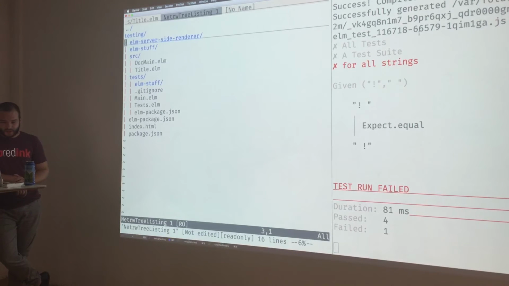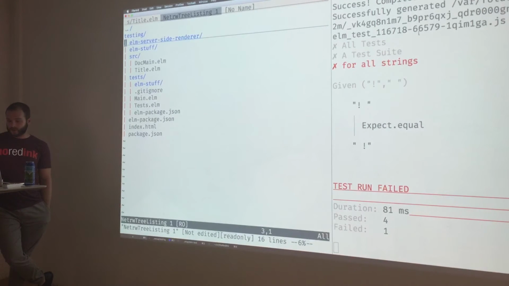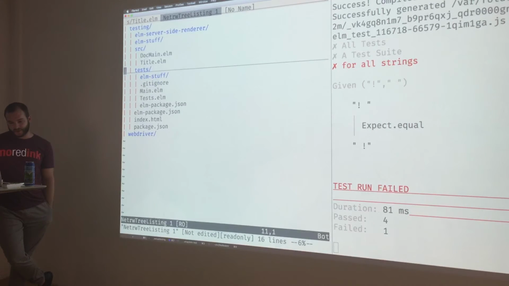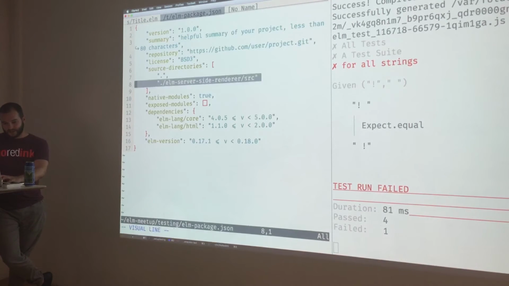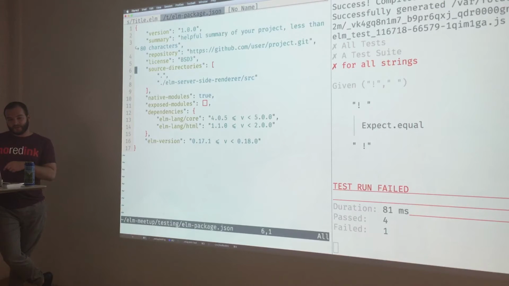Okay, so the thing is that it's not published, and it's harder to get into your project. Here you see Elm server-side render, which is a clone of the GitHub repository. So I would also recommend to write a script to get it into your project. After that you have to install the Elm dependencies, and that's it for here, more or less. The second thing you have to do is to add it as a source directory to your Elm package, and also to the test Elm package, so that every package knows about Elm server-side rendering.